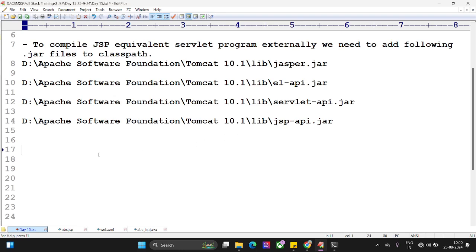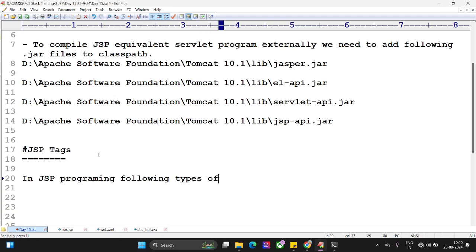Okay, now next. What tags exist? JSP tags. Now we shall see about the different types of JSP tags. So in JSP programming, the following types of tags are available.